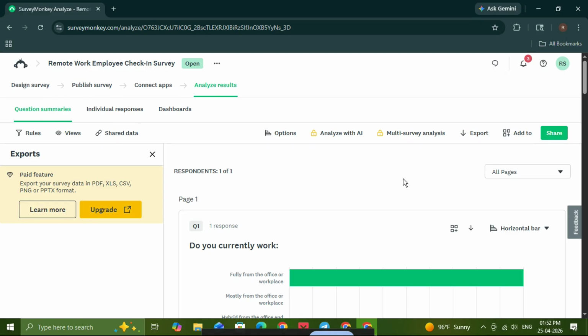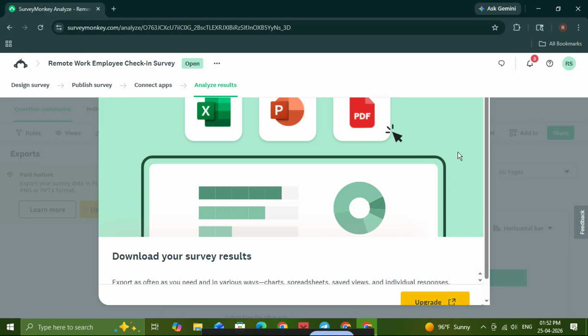Once you're in Analyze Results, look for the Export button. Click Export to open the export options. This is the step that lets you create a downloadable file from your survey responses. After that, click New Export. SurveyMonkey will begin setting up a new export file for your data. This is where you choose the format and prepare the results for download.